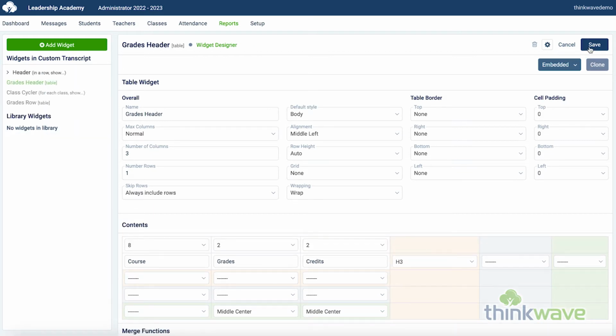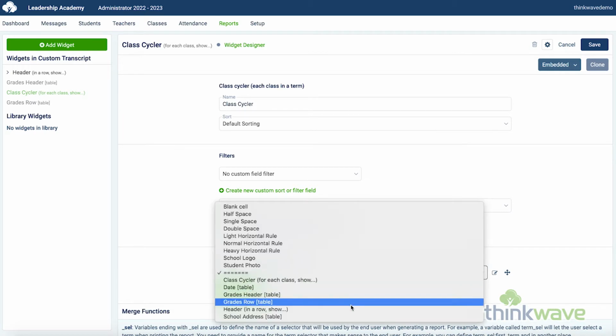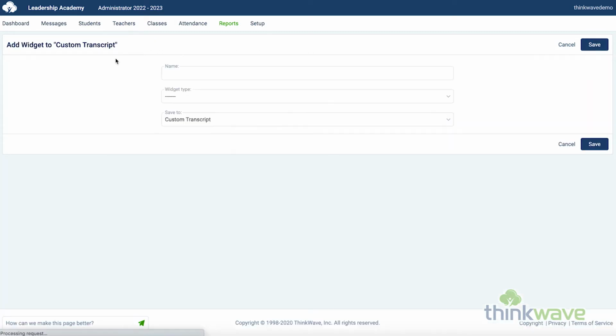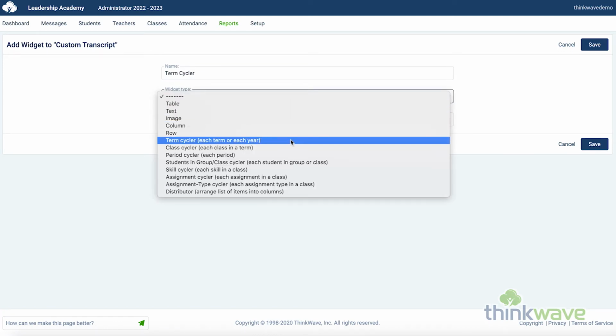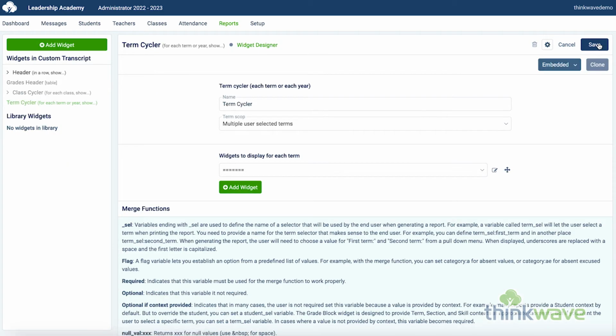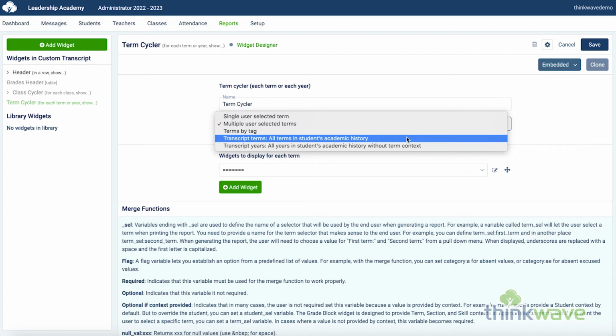Now we'll go back to the Class Cycler widget. At the bottom here, we'll add the grades row. Now we're going to need a term widget that cycles through every term a student has. We'll call this Term Cycler, and select Term Cycler for the widget type. And this will cycle through all the terms that a student has. Since we want all the terms that a student has, we'll select the transcript terms, all terms in a student's academic history for term scope.